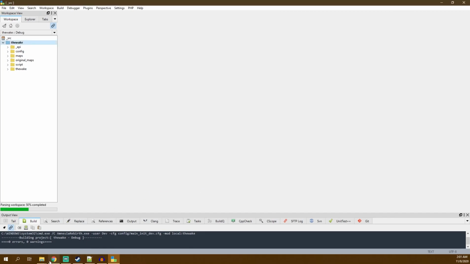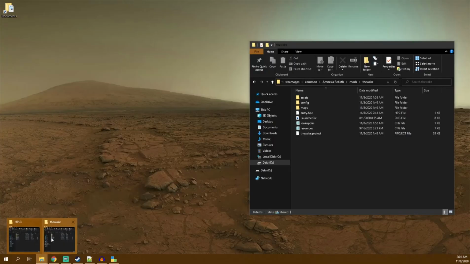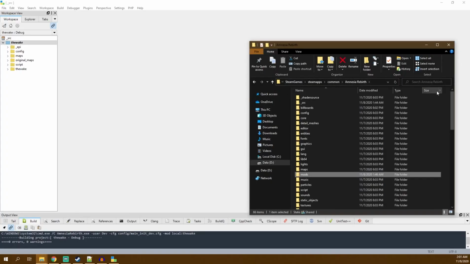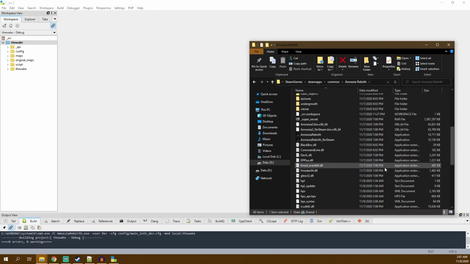And just to show you why we do that, if we go to the root directory of our Amnesia, you will see if you scroll down, there's two ways to launch the game: the original and the no Steam. So it's pretty self-explanatory. It runs it without launching through Steam. So that's why we do that.